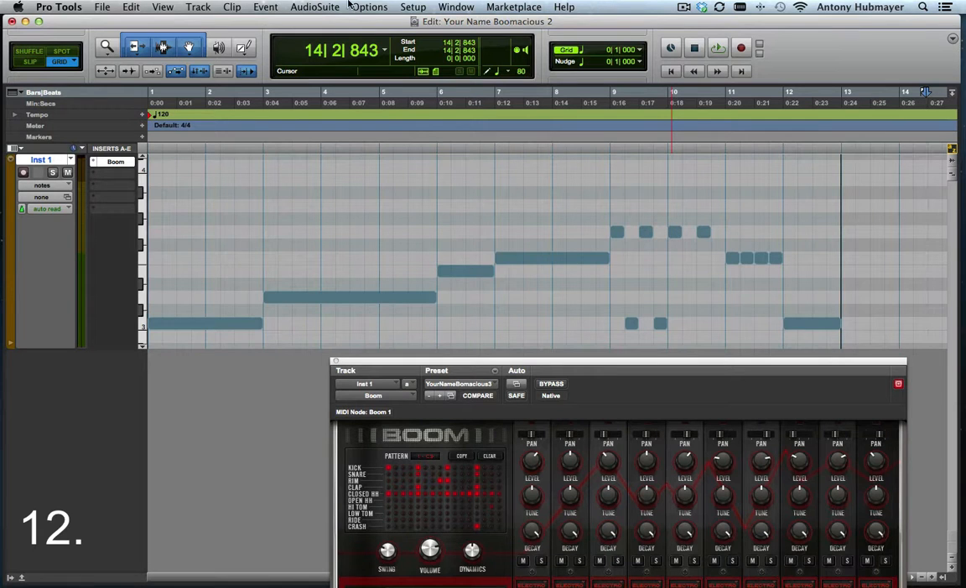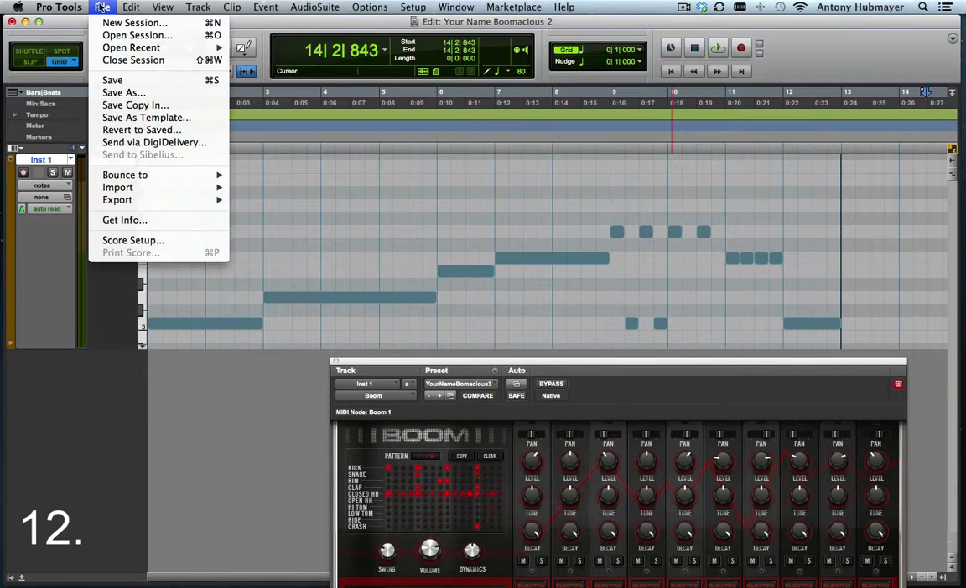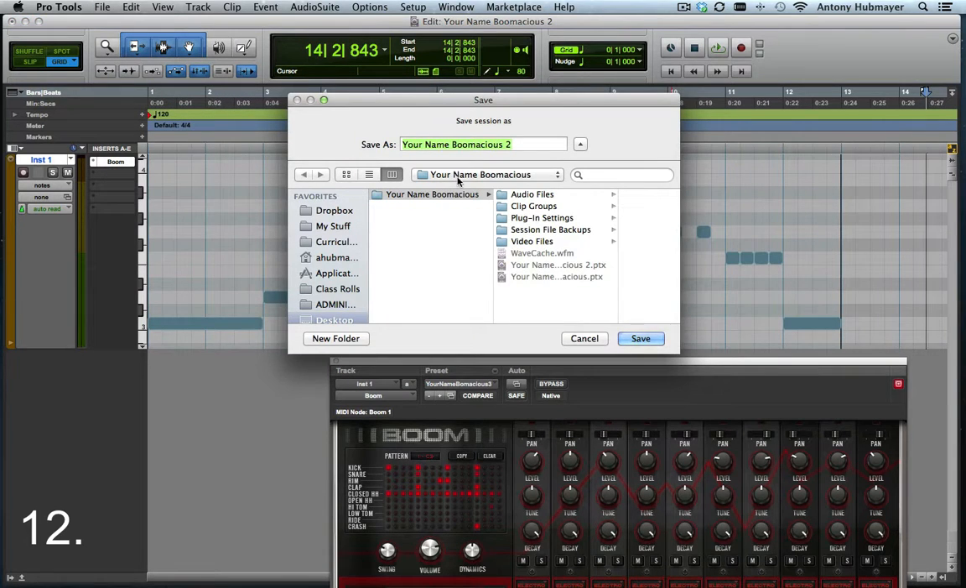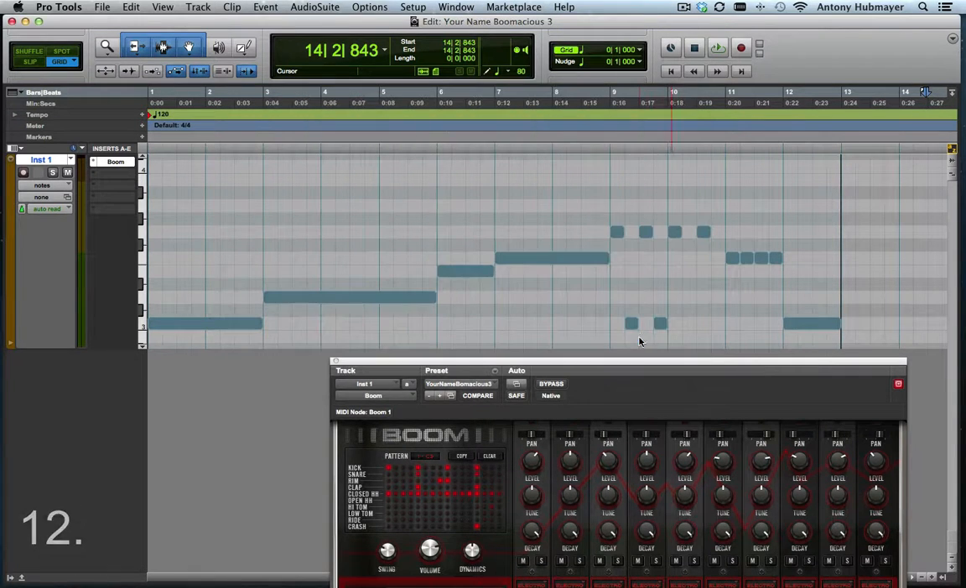So we'll now save the Boomatious song. So come up to the File menu, go Save As. Rename the song to Your Name Boomatious 3. Then navigate to where you've saved it. In this case it was on my desktop. And then press Save. And we're done.